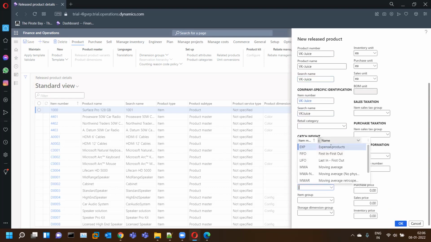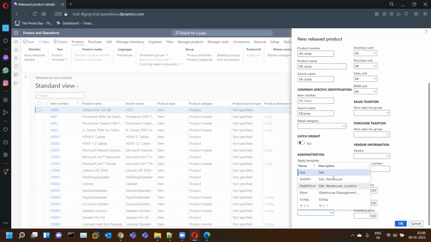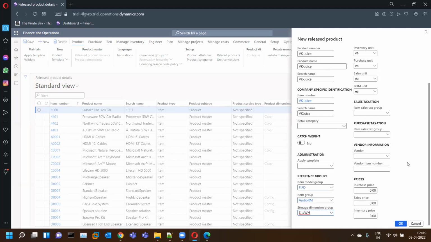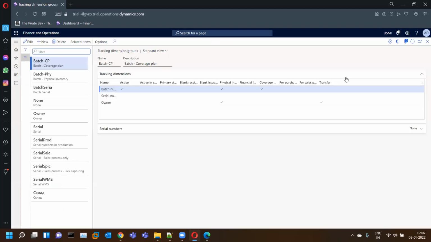Item model group, I'll select anyone. It really doesn't make a difference. Storage dimension, I'm not using advanced warehouse management, I'm just using the simple warehouse, because the tracking dimension is the major thing on which our discussion is based today. So guys, if you look at the tracking dimension, there you will find how your item should be tracked. As you can see, you have the batch number, serial number, and for consignment, you have the owner dimension. So we can have various tracking dimensions.